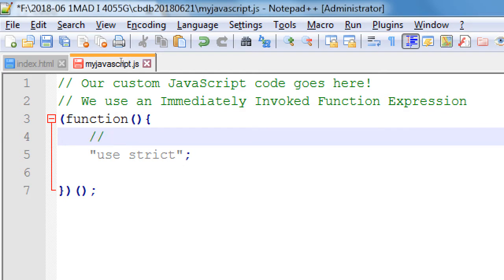And I write a comment here. Activate JavaScript strict mode for better debugging.